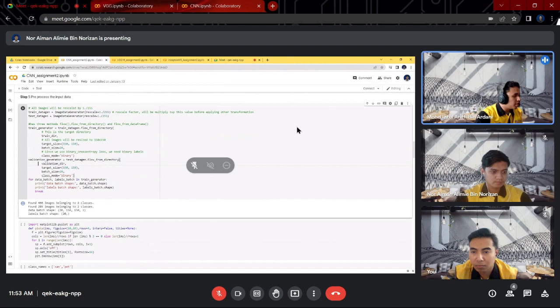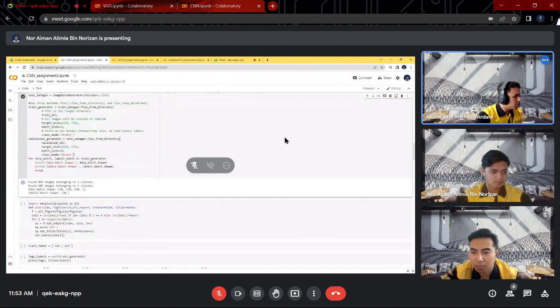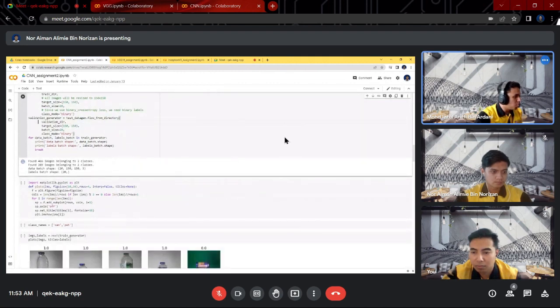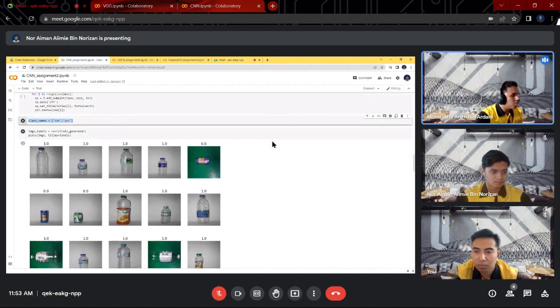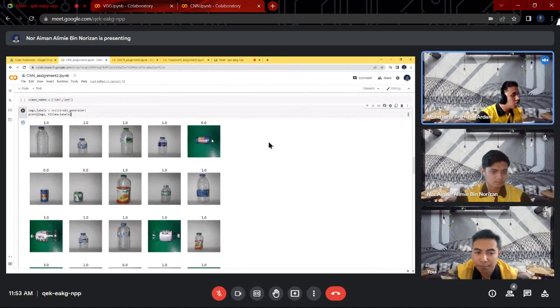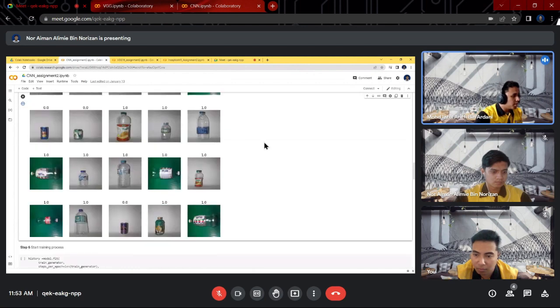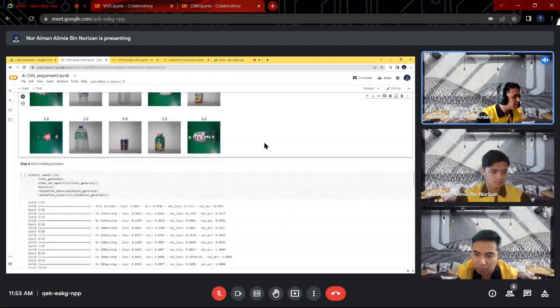After we classify, we go to the next step, which is we import all the images, and we put the class names, which are the cane and the pet. As you can see here, when we run, Google Colab will pop up the image of the bottle and also the cane. For the cane, we show the zero number, and for the bottle, we show the 1.0. After we plot the image, we start the training process.